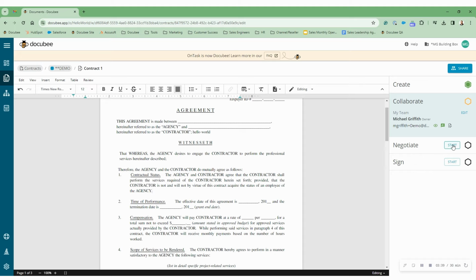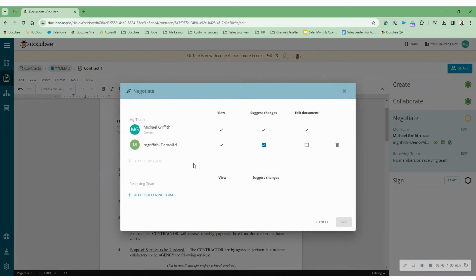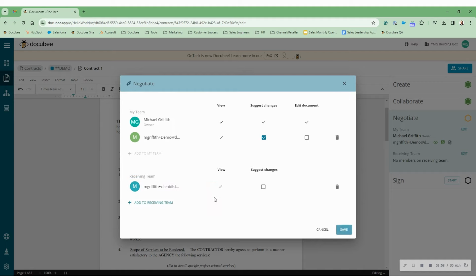For this demonstration, I'm going to show the negotiate phase. So we're going to continue to negotiate here. We can see here we have been presented with that screen that we're familiar with where we first added our team members. Now we're allowed to add receiving teams. This represents the person that you're going to invite, such as your client, to come in and collaborate on this contract with you. So I'll go ahead and enter a client email.